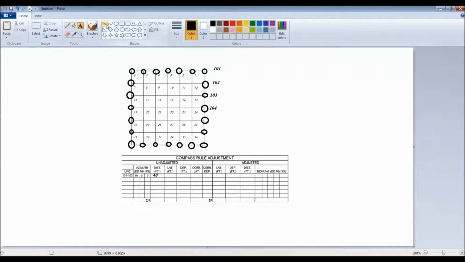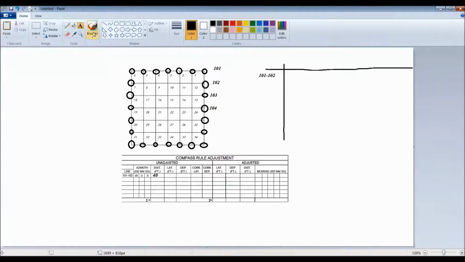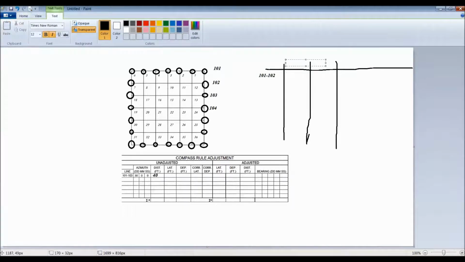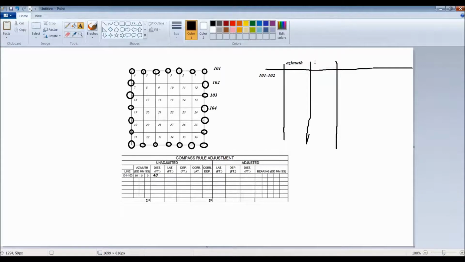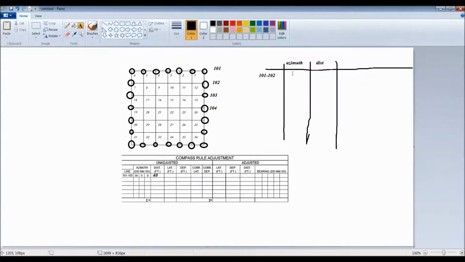Let's go to this. We have line. First line is 101 to 102. And then we have our components here. We have our azimuth or bearing. I'm just going to make the azimuth, although the bearing is the one used in the public land surveying system, but just because we used the azimuth in 134.